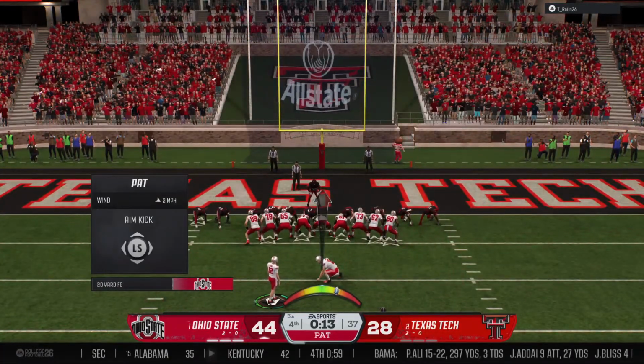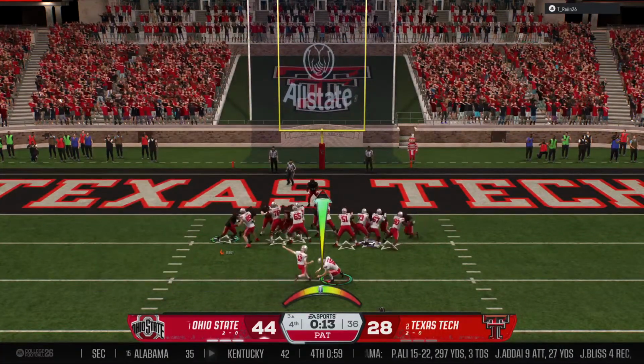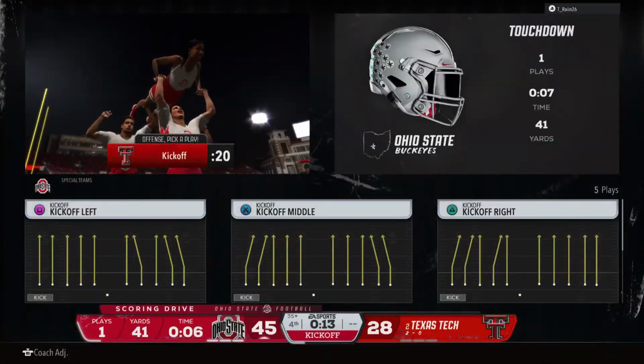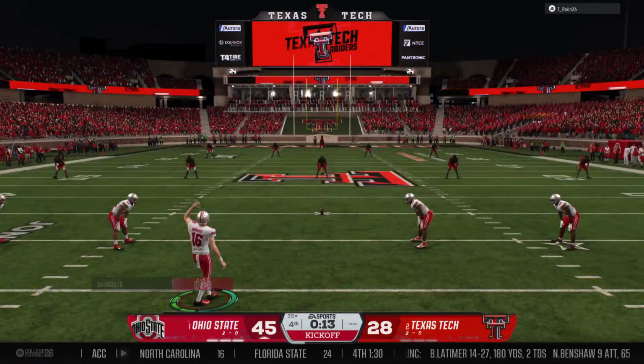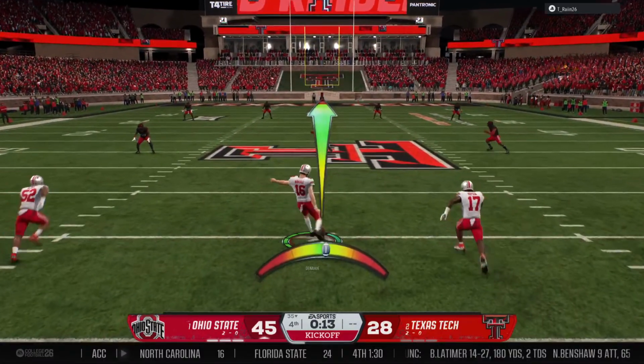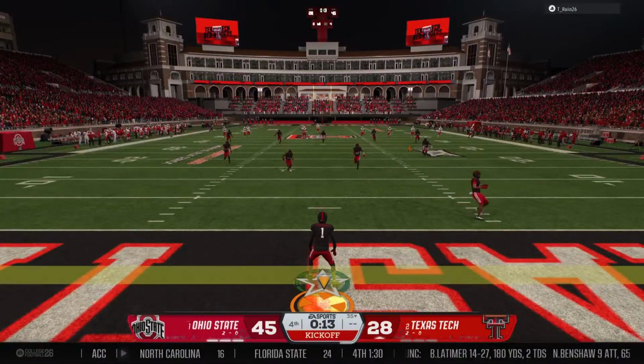I want to see what this handshake's going to be like after the game. I don't know how the opposing coach feels about this late score. And the extra point up and good makes it a 3-score game, up 17 here in the fourth. Texas Tech, 28.